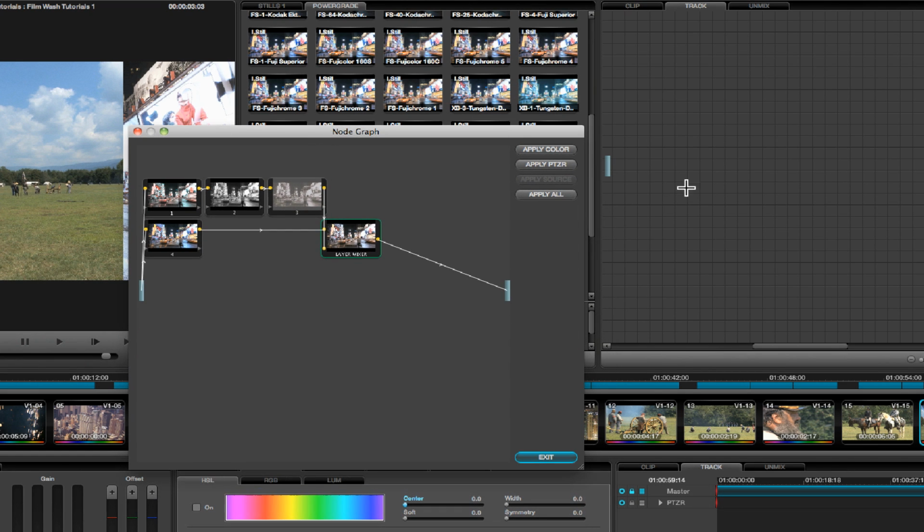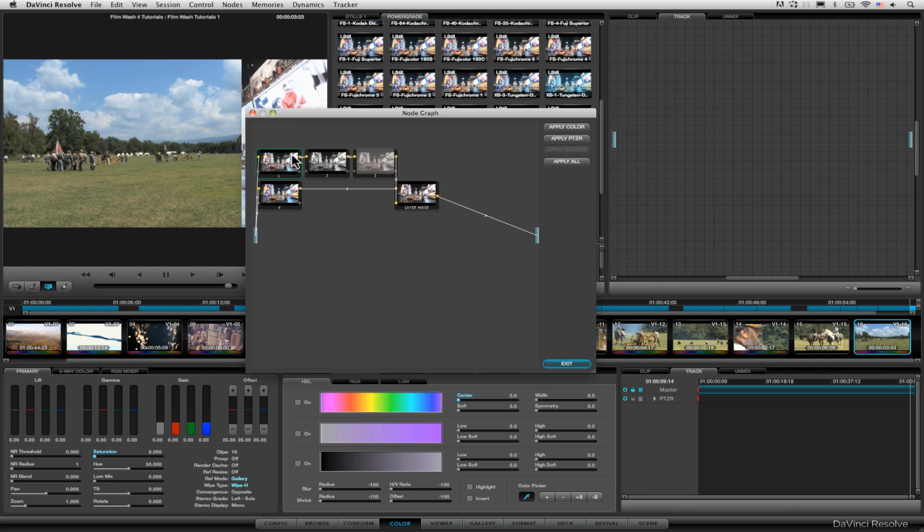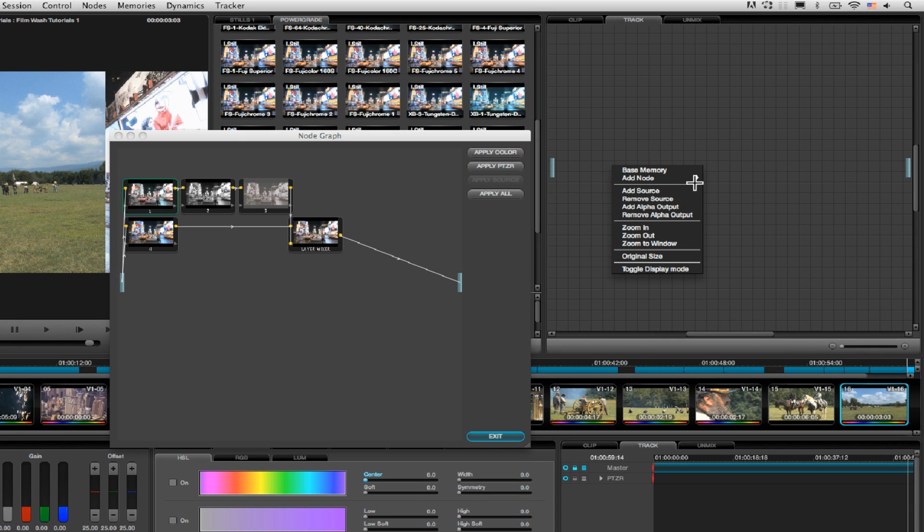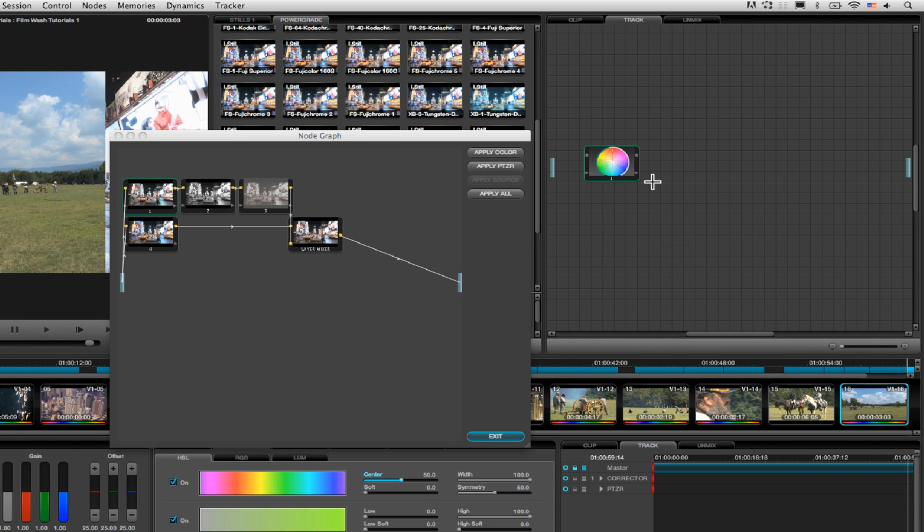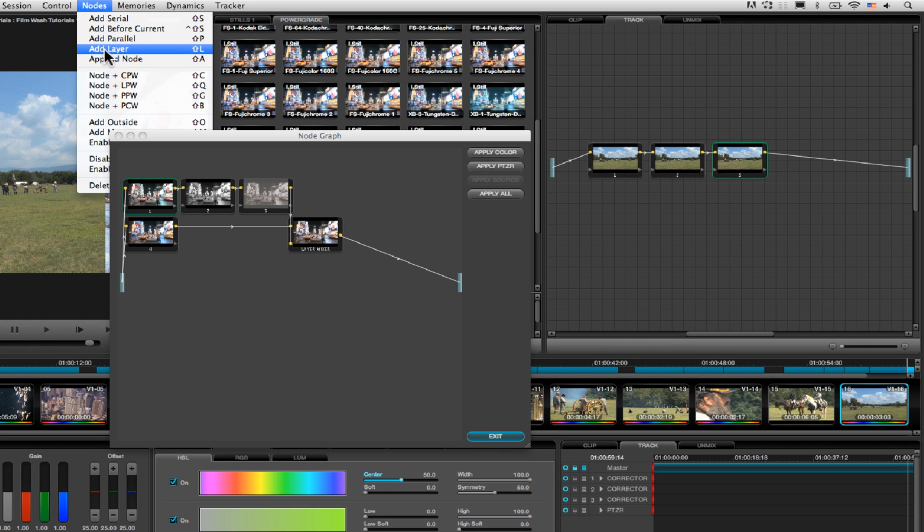So when working in the track here, all I have to do is mimic what's going on here. So I can see at the top I've got 3 color correctors. So let's come in and we'll go add node corrector. Let's just plot these in to the input and the output. We'll add another serial and another serial. I'll also add a layer mix so I can see.